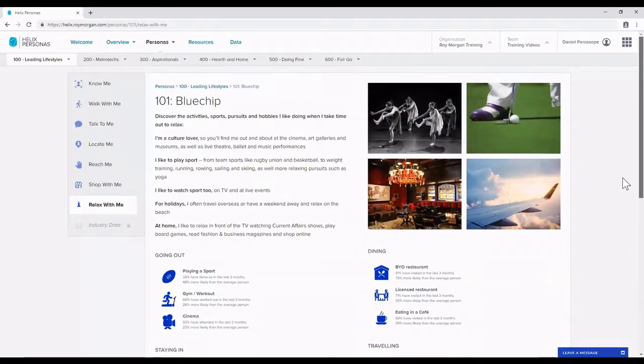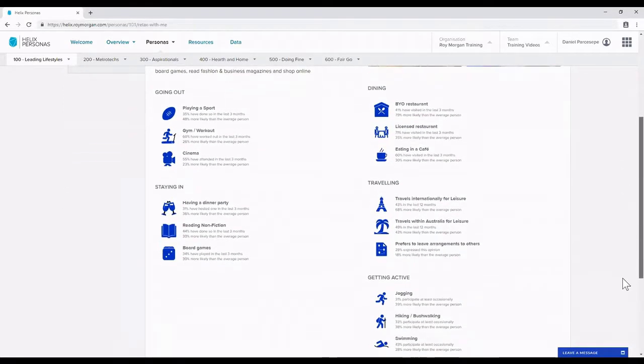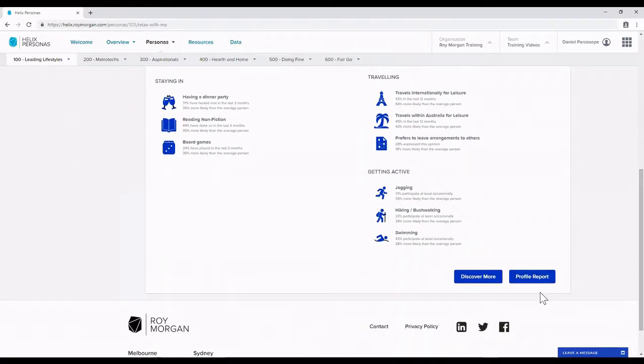These profiles are available for every persona, and they're updated every quarter. If you want to download a detailed report for a persona, simply click the Profile Report button at the bottom of each profile page.